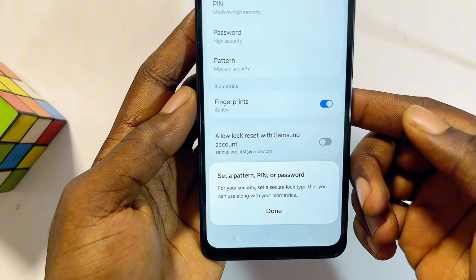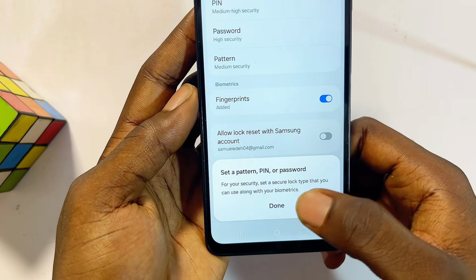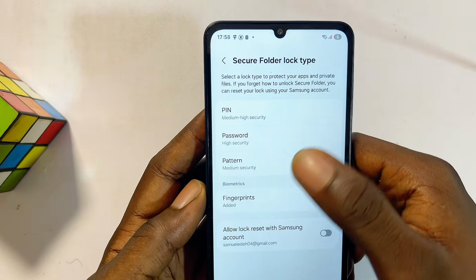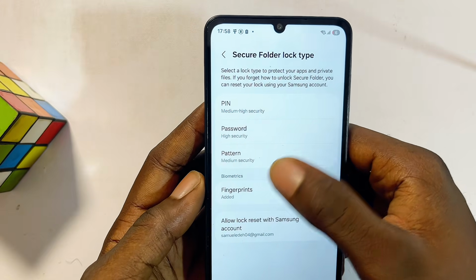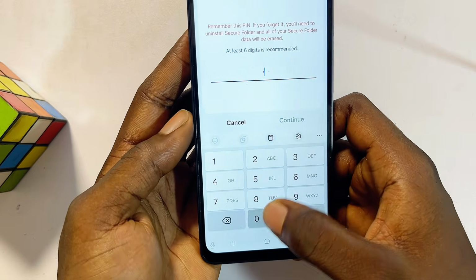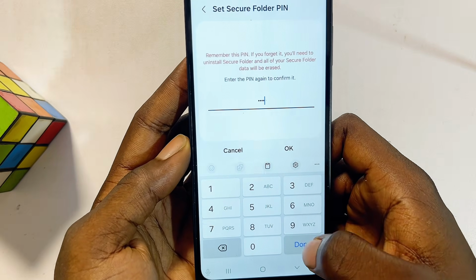Now, our secure folder is created after a couple of minutes, and what you just want to do now is to set a password for the apps you want to lock. So click on the done button over here and then choose whether you want a PIN, a password, or a pattern. I will select the PIN option over here and then enter my preferred PIN. Click on done, confirm your PIN again, click on done.